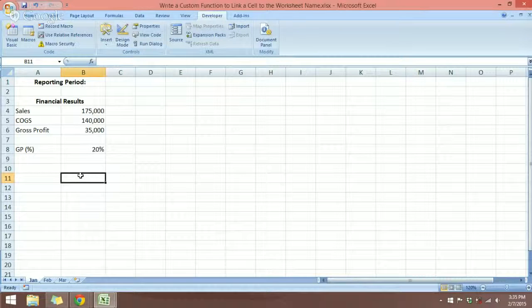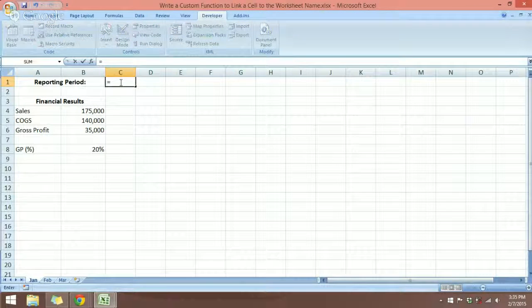Okay, so let's go back to the worksheet and come to cell C1. And here I want to type in the function. Let's start with equals, and you can see the function SheetName over here. And to provide the argument, just click on any cell in the workbook or in the worksheet, close the bracket, and you will see that C1 will capture the name of the worksheet.